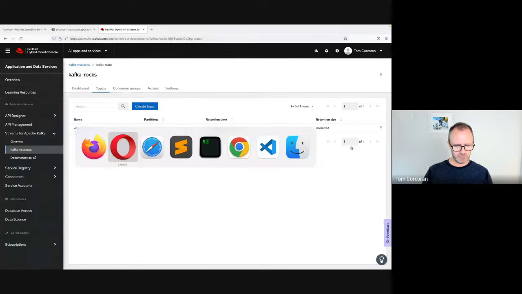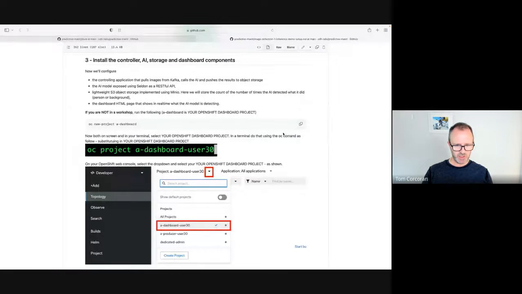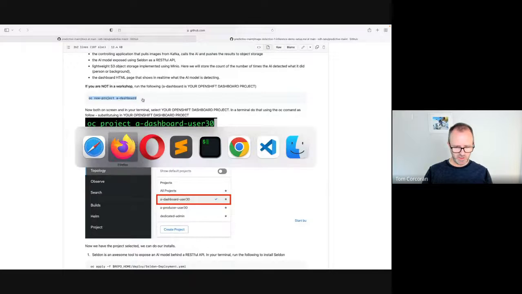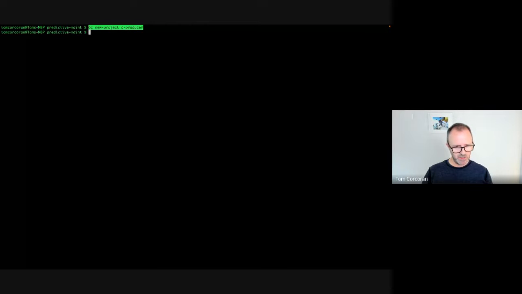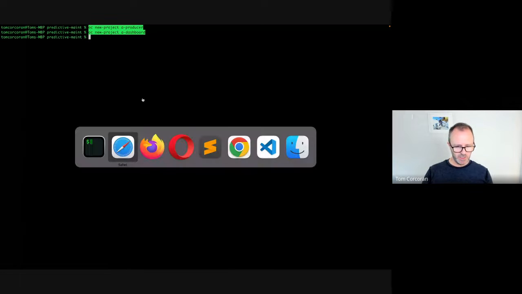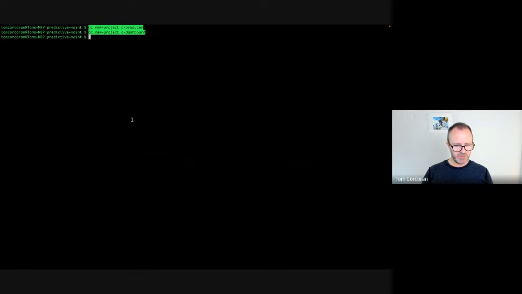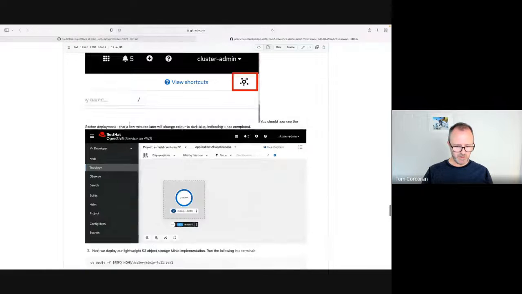So let's go back to our docs. First thing you do is create a new project, dashboard, inside of your terminal here. Hit enter. I'm not going to do it. I already have it. Then you apply the Seldon. This is the component that wraps the AI model inside of a container, exposed using a RESTful API. So you'll paste that in and hit enter. I've done it, so I won't need to.